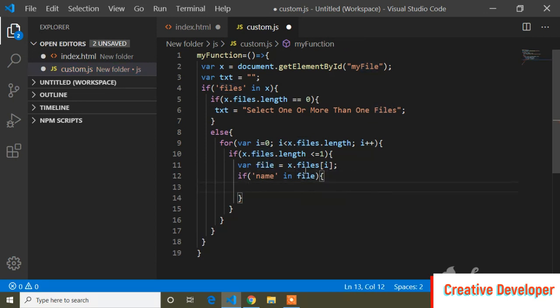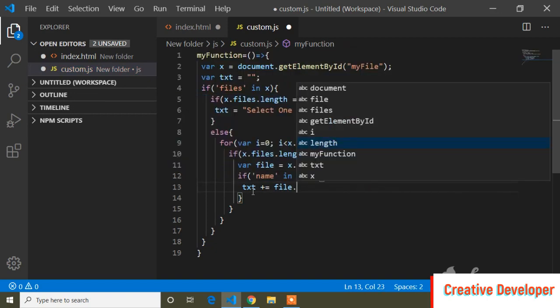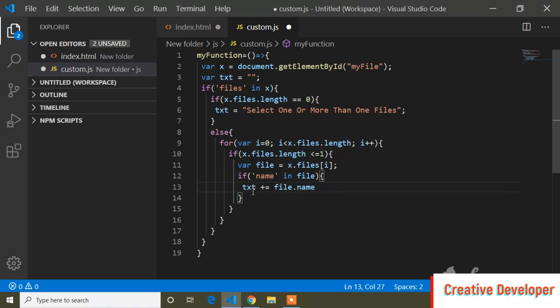And here I will write a text variable, I will copy it, and inside this text variable I will print the name. So here, file dot name.